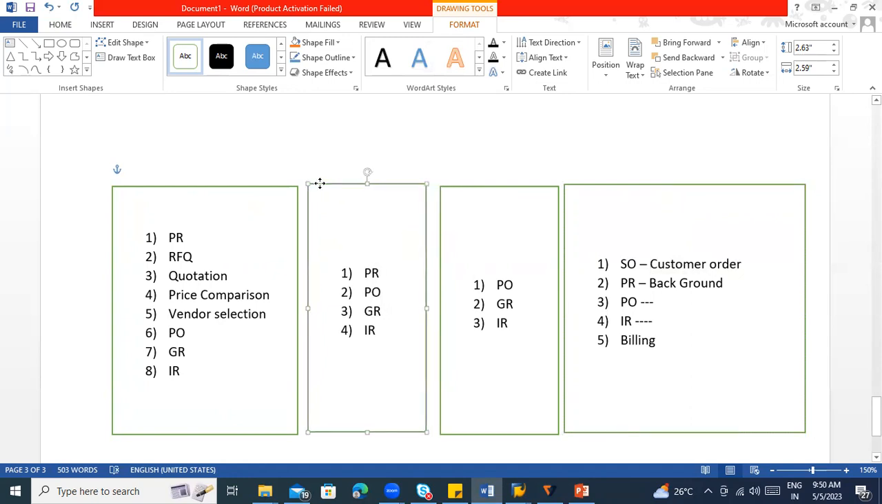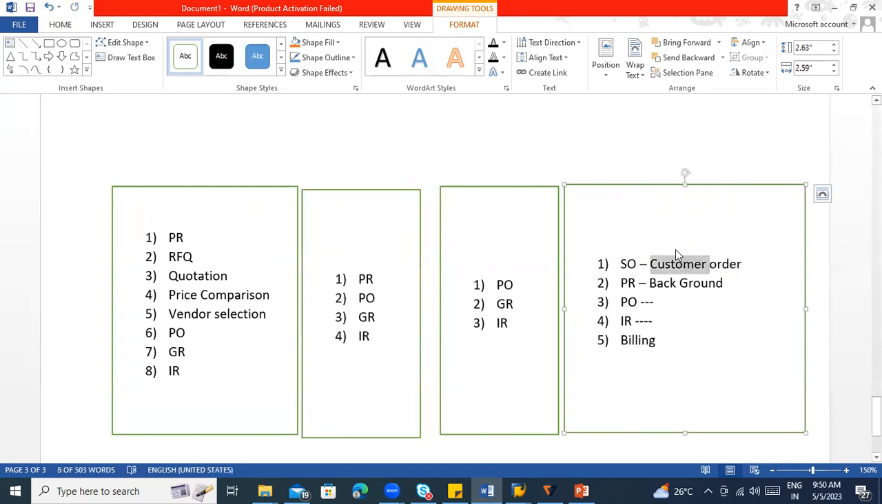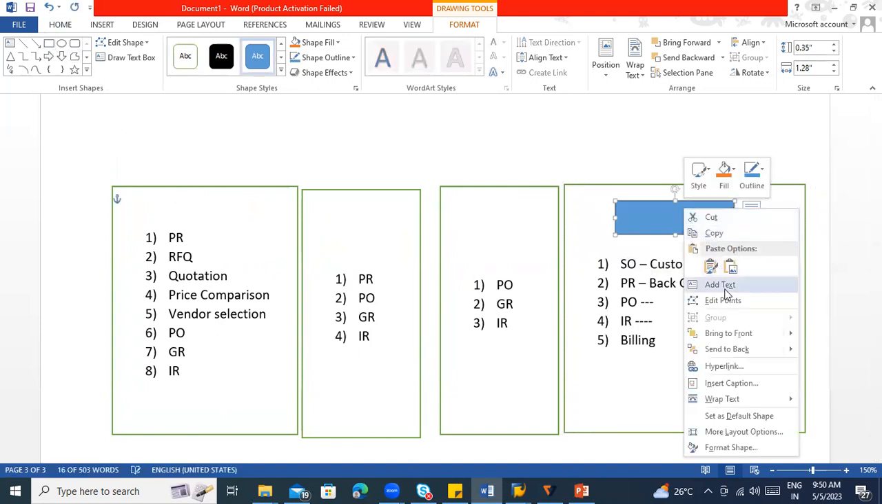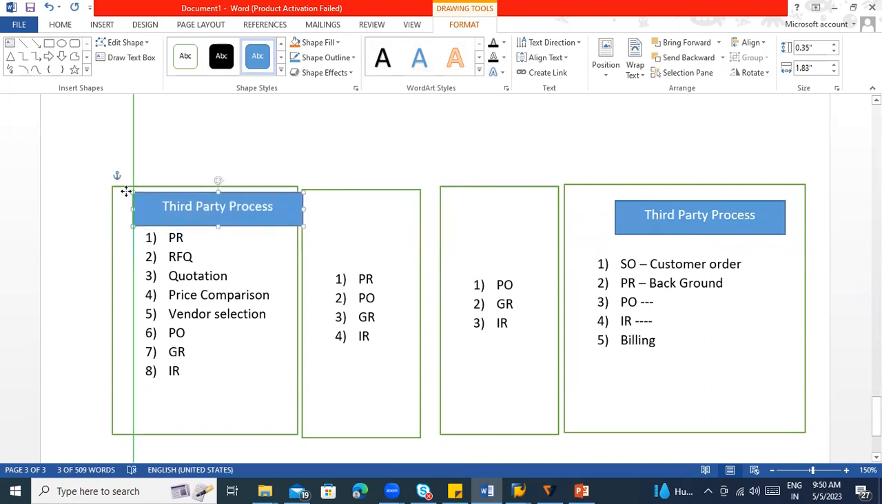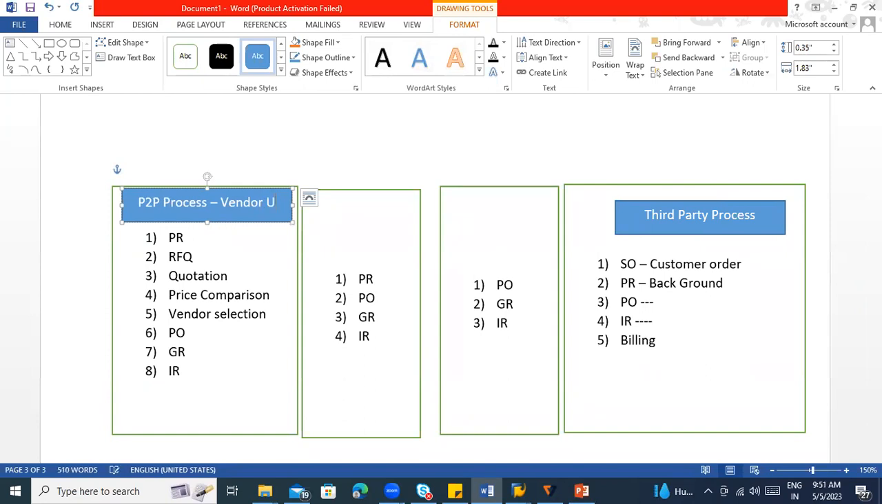I will tell you what the third party process is. What do you mean by third party process? It's for parties outside of the company, so external. Let's see, this is the P2P cycle, procurement to pay cycle. When the vendor is unknown, vendor unknown.